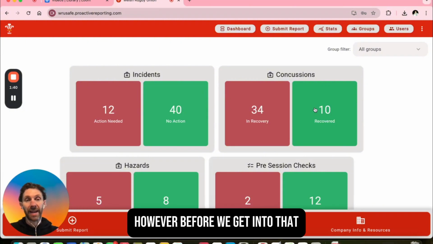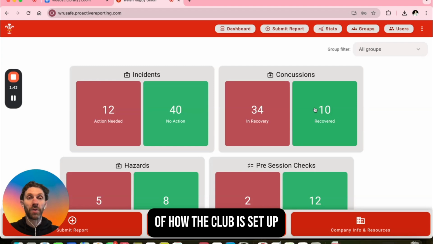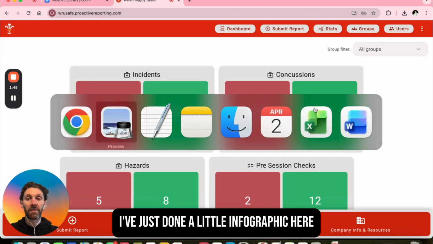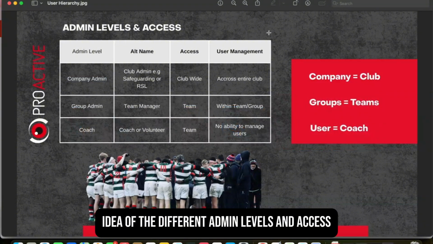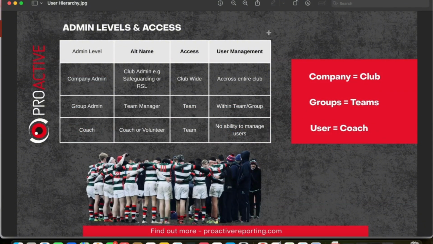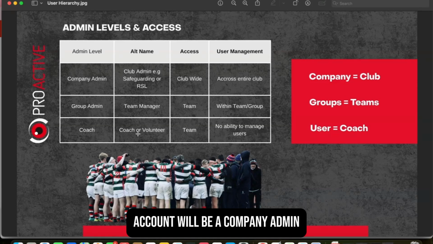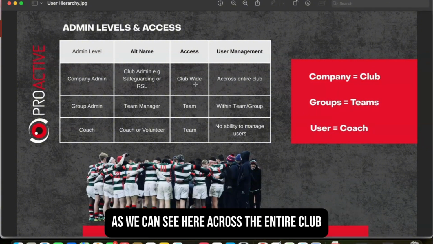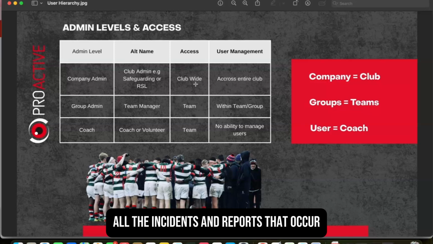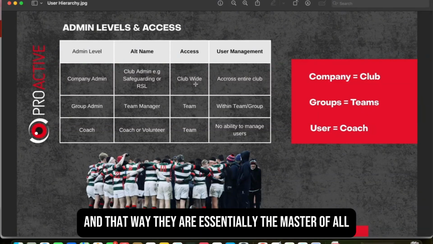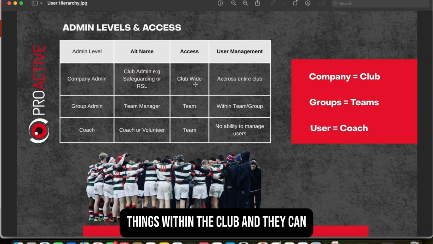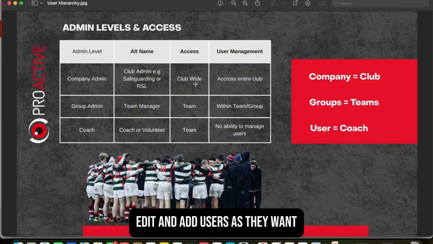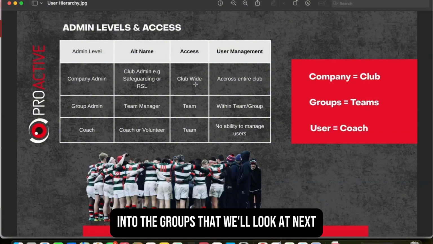However, before we get into that, it's worth having a little bit of an understanding of how the club is set up within Proactive. I've done a little infographic here to give you an idea of the different admin levels and access. The first person to set up the account will be a company admin, and that equates to a club admin or a safeguarding RSL, and they will have access across the entire club, all the instances and reports that occur, and that way they are essentially the master of all things within the club, and they can edit and add users as they want into the groups that we'll look at next.